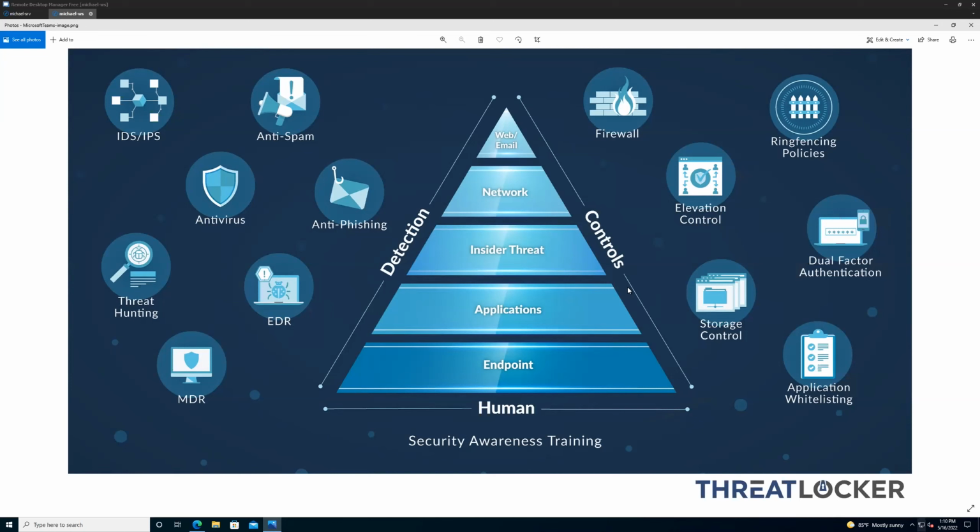Because if somebody goes to a website and downloads an application and your anti-spam doesn't stop it, and your web filtering doesn't stop it, and the user clicks on it despite the fact that they're not supposed to, your whitelisting is the thing that says, I don't know you, you're not allowed to run. So ThreatLocker fits into that control section. We are an avenue of security that you can control and put policies around to say what a user can and can't do.